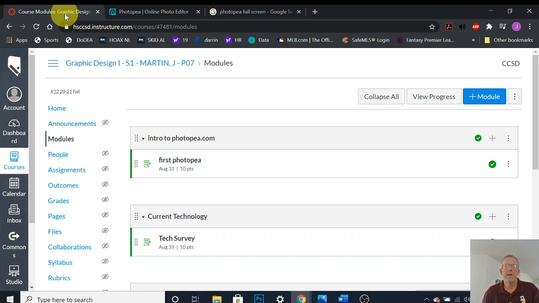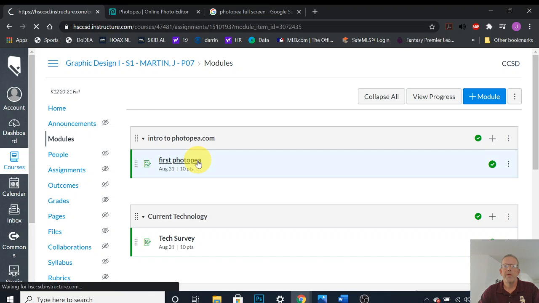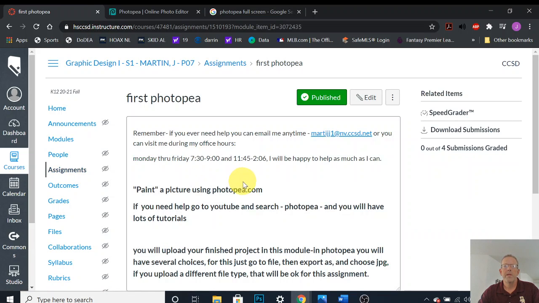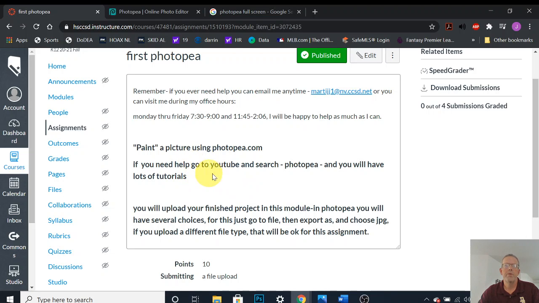For our first assignment, I'm just showing you here what it looks like, your module in Graphic Design 1. You can see your first assignment here, Photopea. If we click on it, we can see what the assignment is. The assignment is to paint a picture. If you need help, I suggest you go to YouTube and search Photopea. But instead of that, you've got me. So this will be even easier for you.